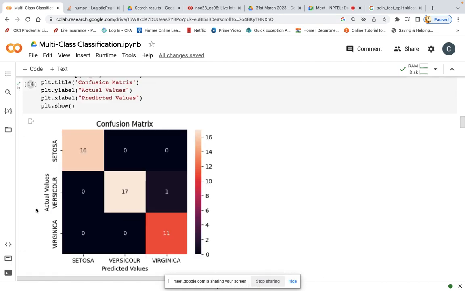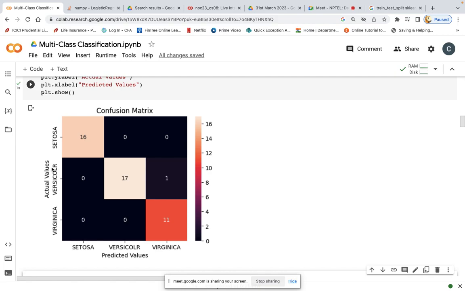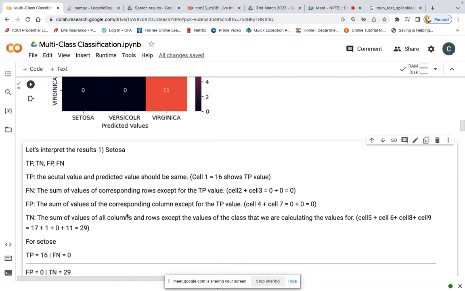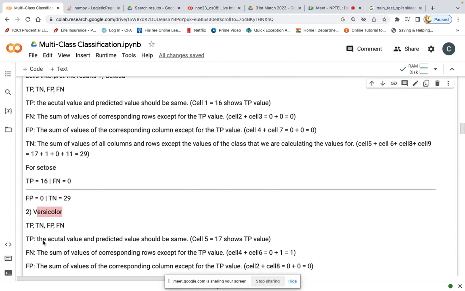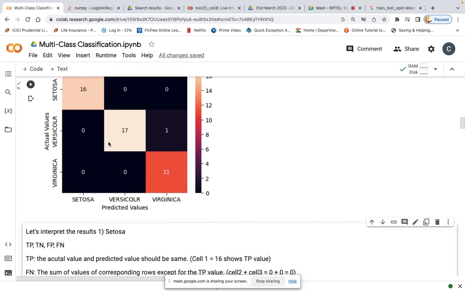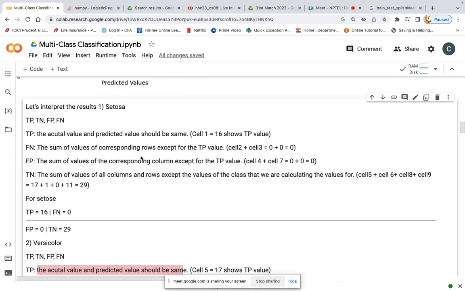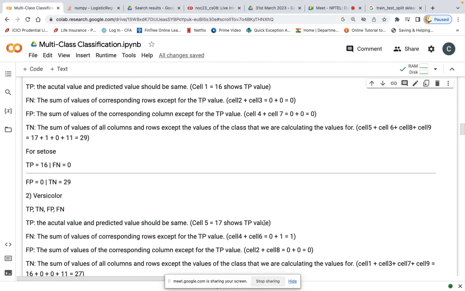Versicolor is the middle one. In actual values, versicolor is the second row, and in predicted values, versicolor is the second column. So by definition, the true positive is where the actual and predicted value are the same. In this case it is cell number 5, which is 17. So we will take that 17 as the true positive value. Cell number 5 equal to 17 is the true positive value.